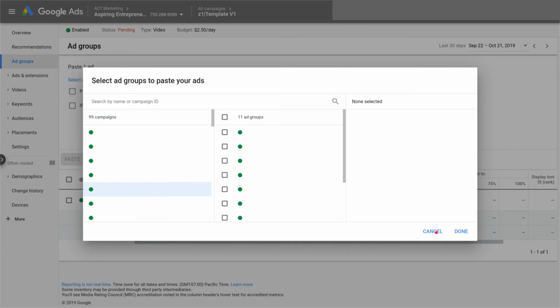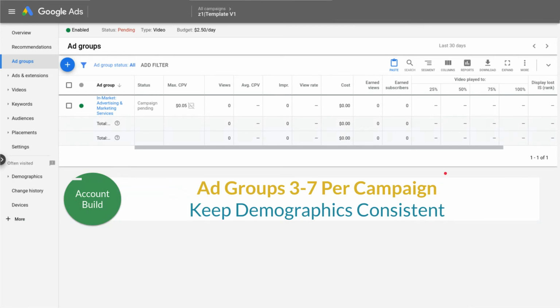Now remember, you can only put in-stream ads in in-stream ad groups, and you can only put discovery ads in discovery ad groups. So you will have to create separate ad groups for each type of ad that you ultimately run. Here we're doing all in-stream, so you don't have to worry. I'm going to click cancel, and we'll wrap up with how to build out the rest of your account.